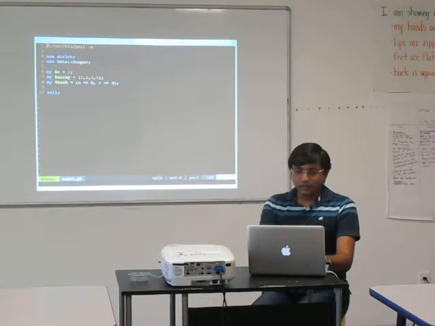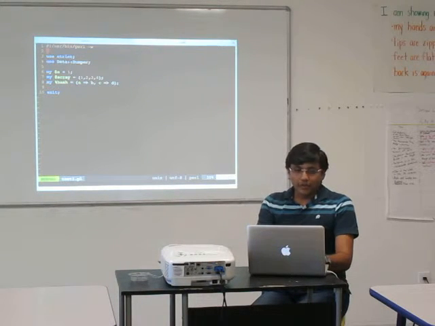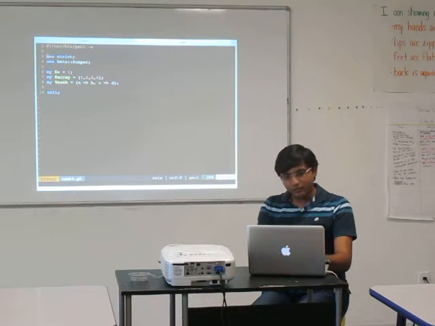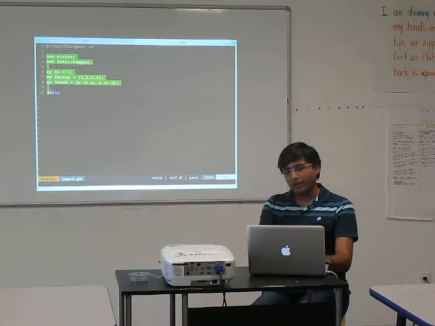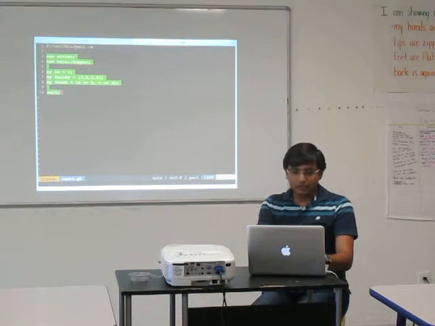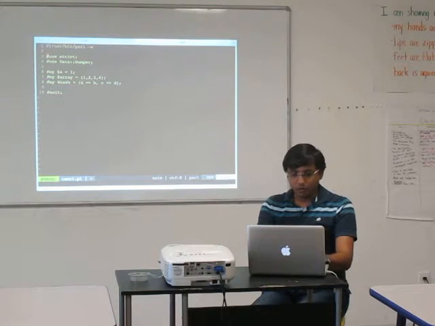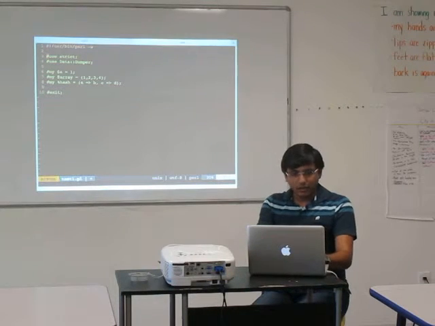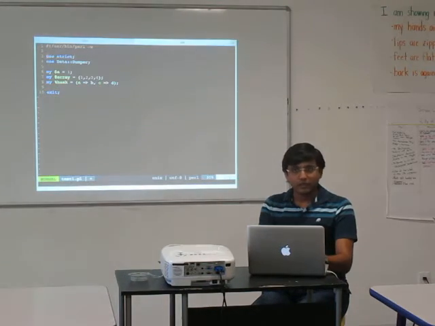The next one is NERD Commenter. To use it, just go to visual mode, select whatever you want to comment or uncomment, then hit the leader key. For me, it's backslash, then C and space, and it will just comment everything. If you want to uncomment, again select whatever you want to uncomment, use the leader key, C and space, and it works fine.